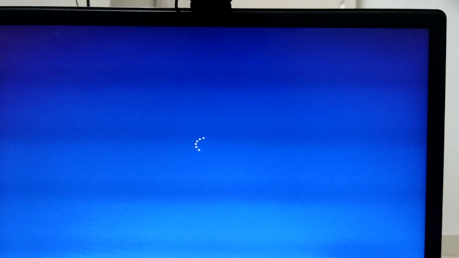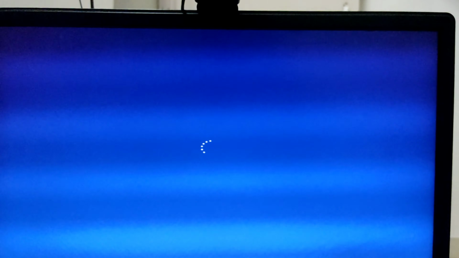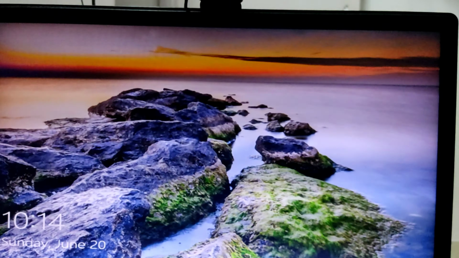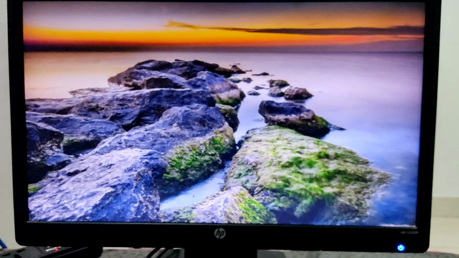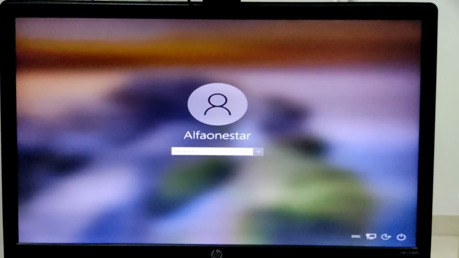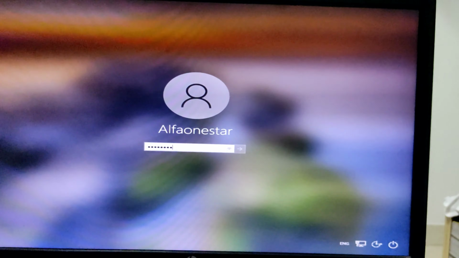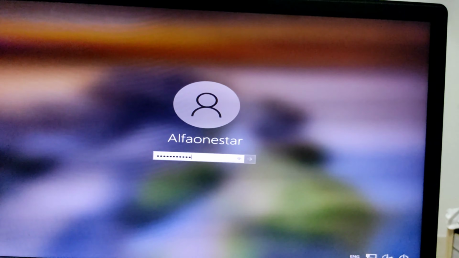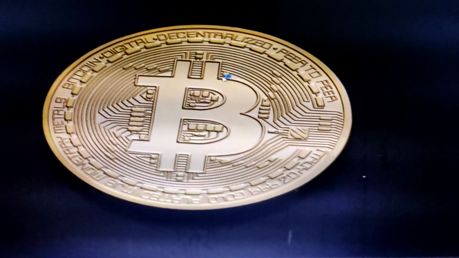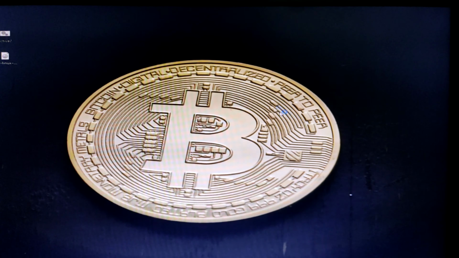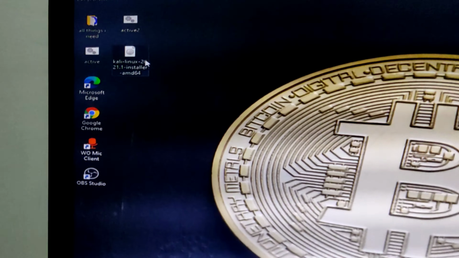Let me boot the Windows. And yeah, my Windows has come. You can see it is beautiful actually. Let me give the password. And my Windows has come. Okay, that is all. You can see this was the ISO file we have installed.